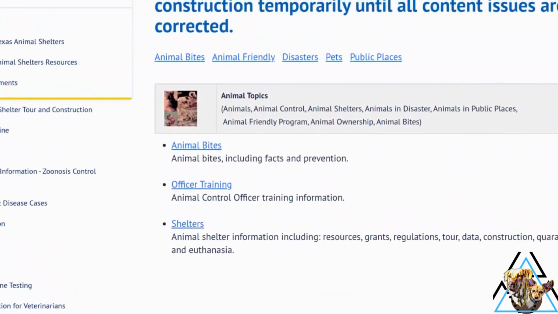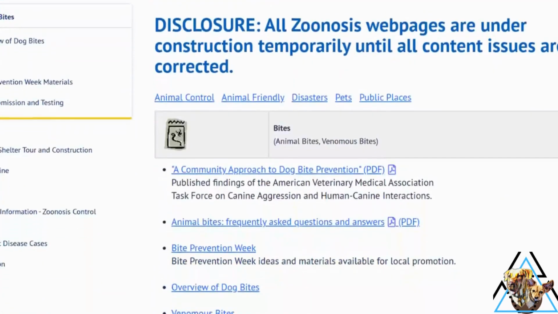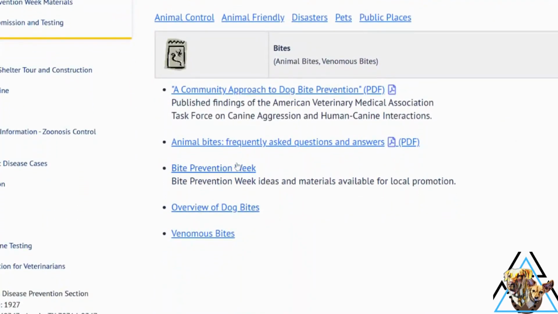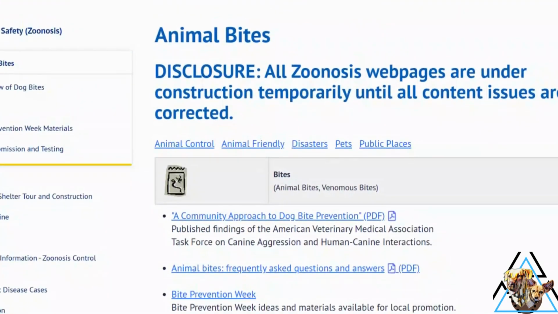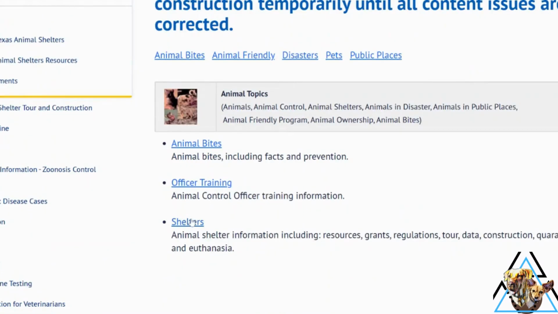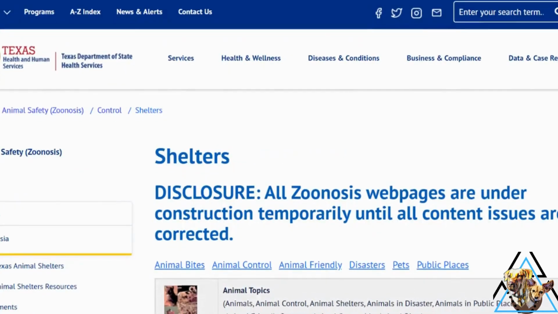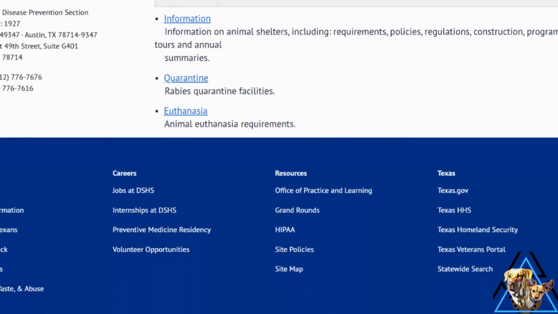So it has the animal bites on here as well. Let's go to that tab and let's see what's on there. Bite prevention, frequently asked questions, overview of dog bites, and then shelter information, quarantine, then euthanasia requirements for the facilities as well.